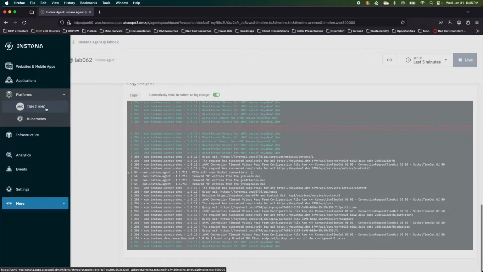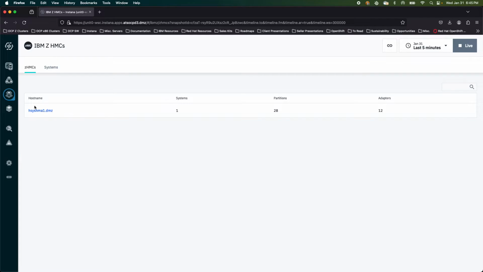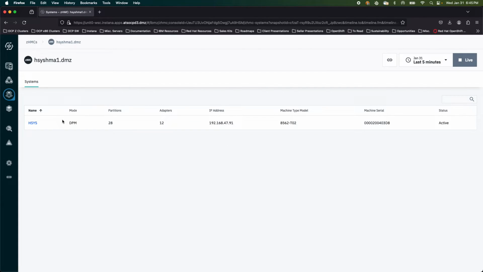Under platforms, let's go back to IBM Z HMC, and you can see I already have an HMC loaded up here into my Instana console. It's called HSys HMA1 because it's actually an HMA instead of an HMC. It has visibility into one system and has 28 partitions and 12 adapters. Let's look at that HMC, or HMA really. So HSys is the actual name of our machine. That's the physical IBM Z15.